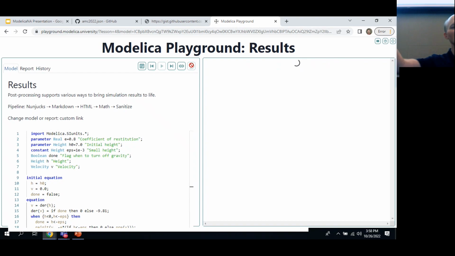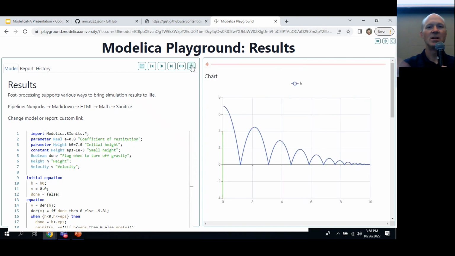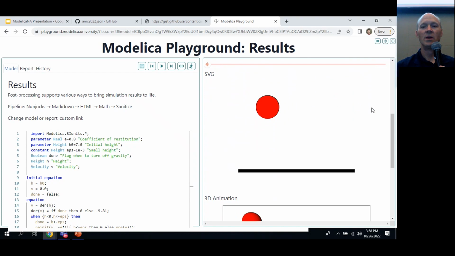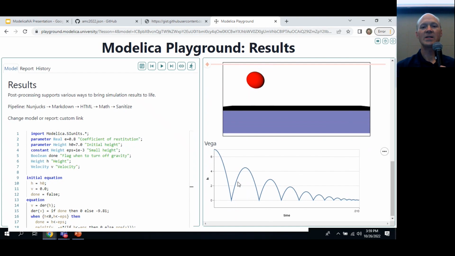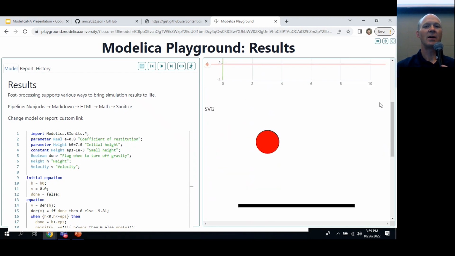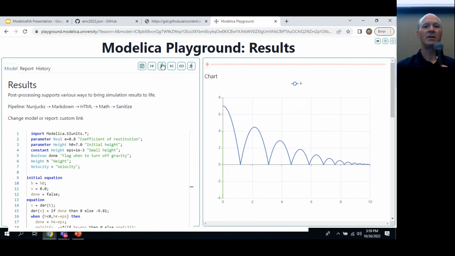So this goes off again, runs a simulation, pulls back the results, and then it visualizes them. And you can see a couple of the different options you have here. You can show a chart and look at the values. You can show an SVG diagram of your system. You can show a 3D animation of your system. You can show plots using something called Vega, which is a pretty elaborate visualization library. So when I hit this play button here, these things sort of come to life.